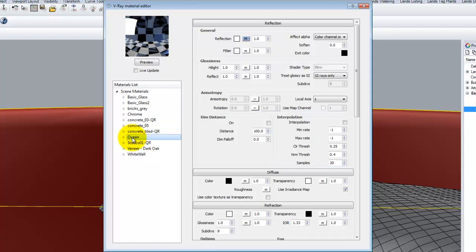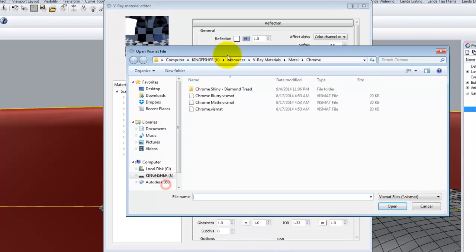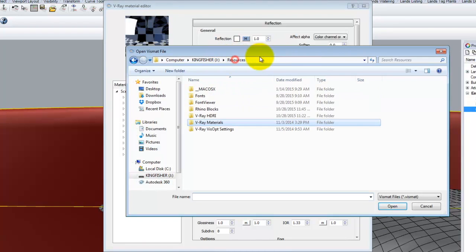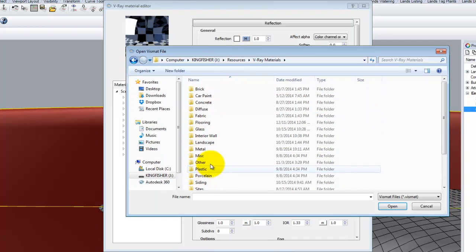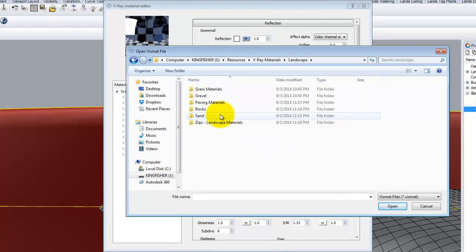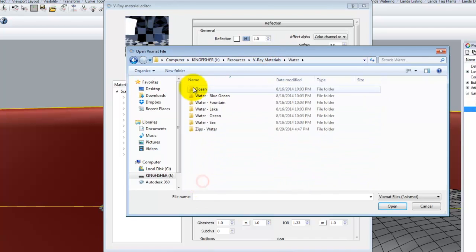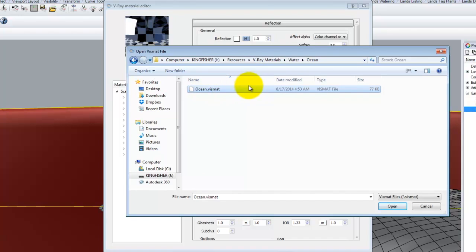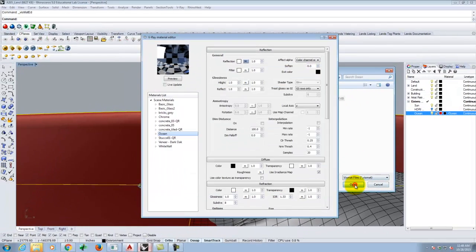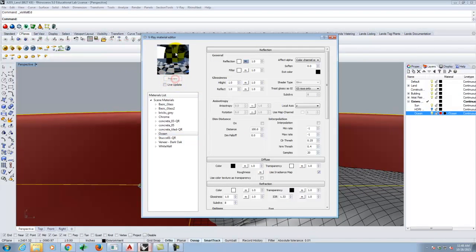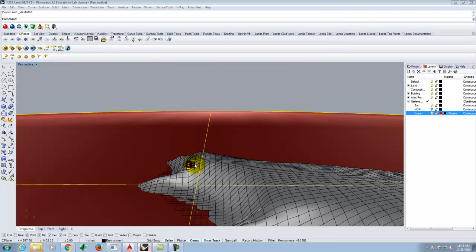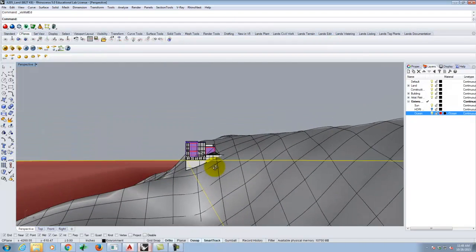If for some reason you don't have ocean, you can right-click on Scene Materials and go to Load Material, then go to your V-Ray materials, and it's under Landscape, I think. No, it's under Water. There's Ocean, and we can load Ocean. It doesn't look like much in the preview image. Okay, so once I have that established, it's time to start really getting a desired view.